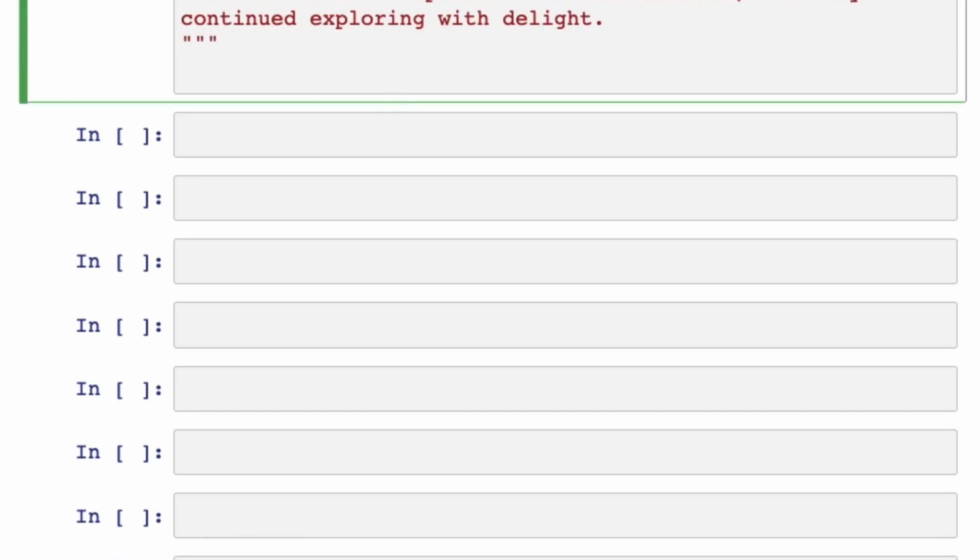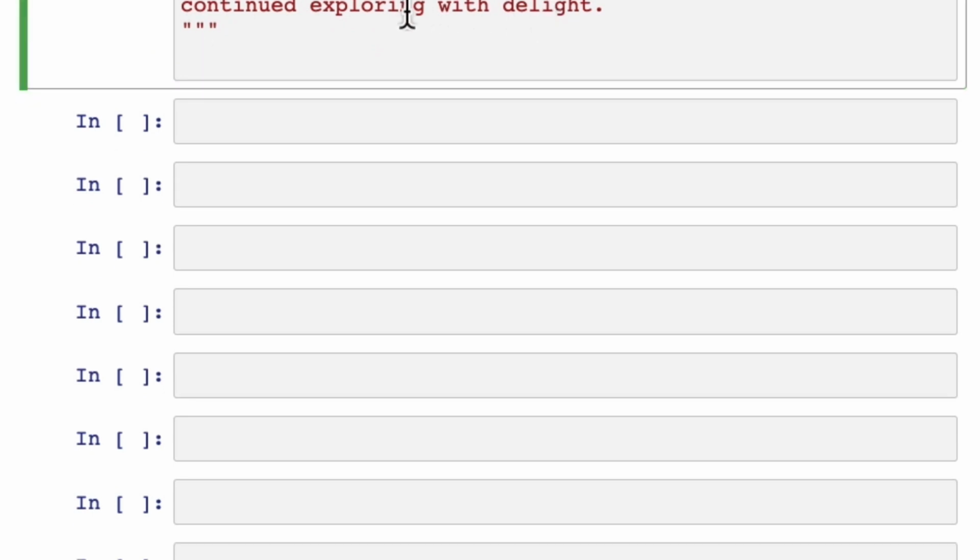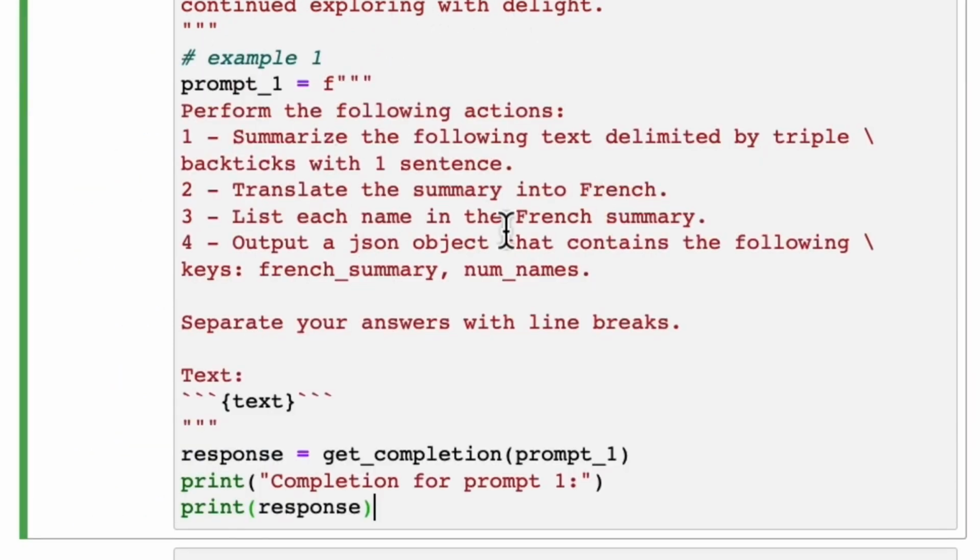So first, let me copy over a paragraph. In this paragraph, we just have a description of the story of Jack and Jill. Okay, now I'll copy over a prompt. In this prompt, the instructions are: perform the following actions. First, summarize the following text delimited by triple backticks with 1 sentence. Second, translate the summary into French. Third, list each name in the French summary. And fourth, output a JSON object that contains the following keys: French summary and num names. And then we want it to separate the answers with line breaks. And so we add the text, which is just this paragraph.